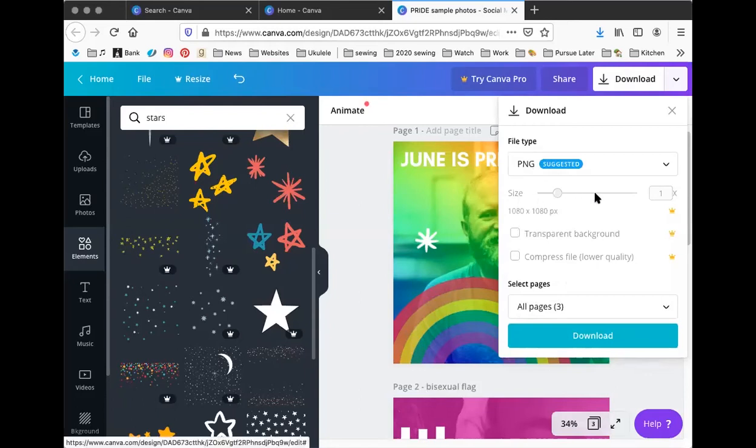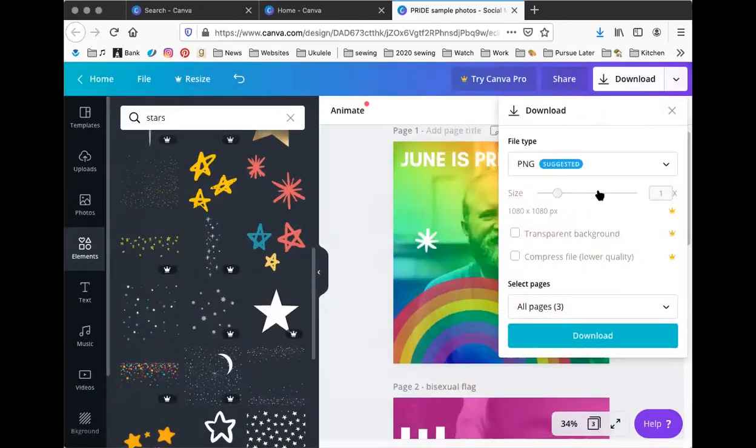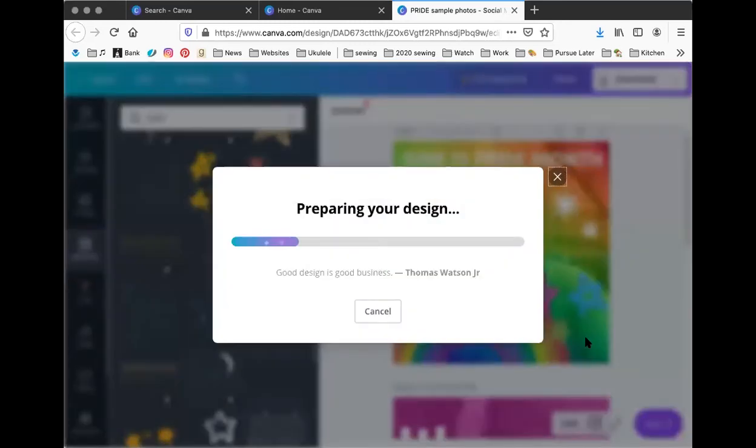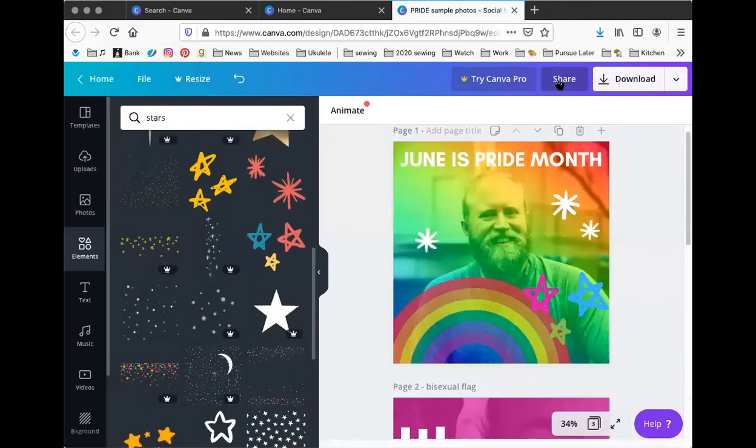I could control the size, oops. I can only control the size if I pay. I can only control the transparent background if I pay. And I can only compress it with a pro account. So I'm going to ignore all of that. I'm going to choose just to save the first one and download it to my computer. And I'm going to save it. And as always, they really are excited about Canva Pro, but I'm ignoring that.